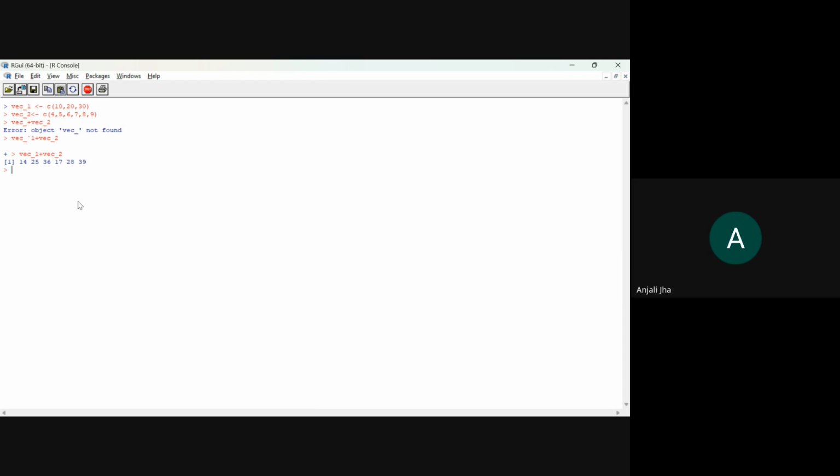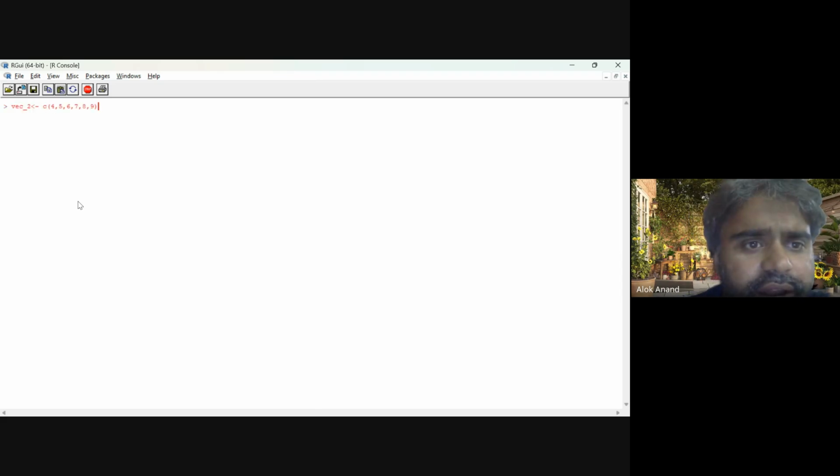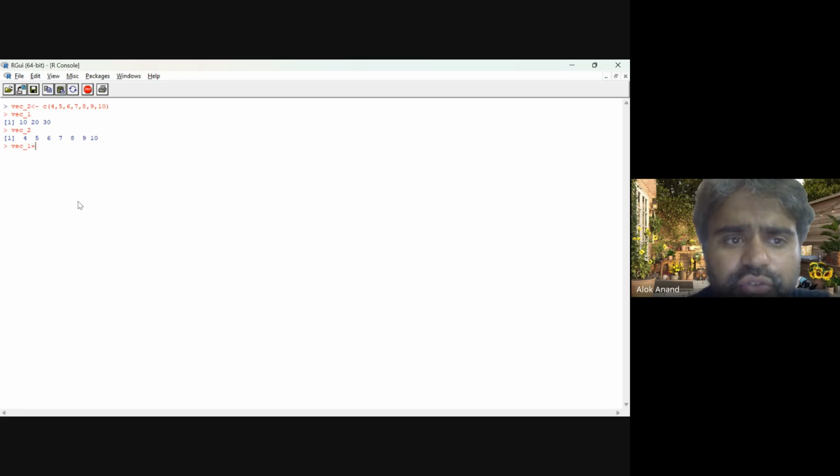Yes, sir. So this is called the cyclical nature of vectors in R. Okay, so let me show you one application. Fine. So now you can see here vec1 is this and vec2 is this. Now we will do vec_1 plus vec_2. So what will the answer be? 14, 25, 36, 17, 28, 39, and then 20.